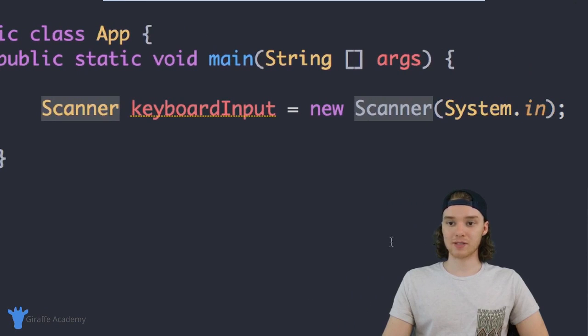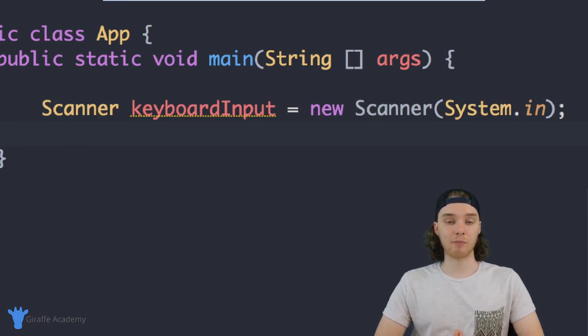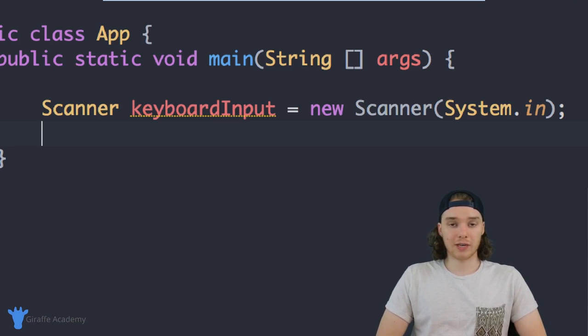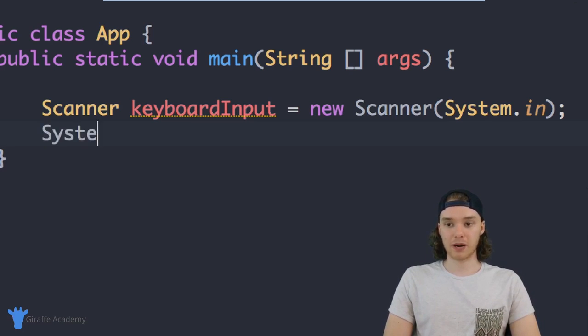Once we have our scanner set up, we want to prompt the user for information. So I want to print something out on the screen that tells the user what I want them to input. In this tutorial, we'll just create a very simple little app which will ask the user for their name. It'll grab the name, and then we'll be able to print out, hey, name. So the first thing I want to do is print out a prompt.